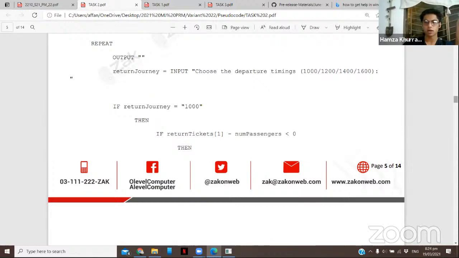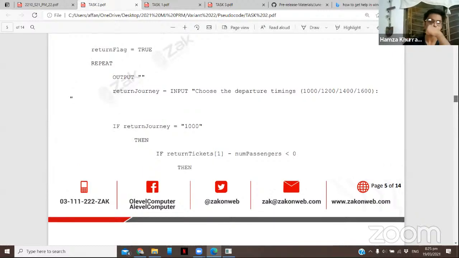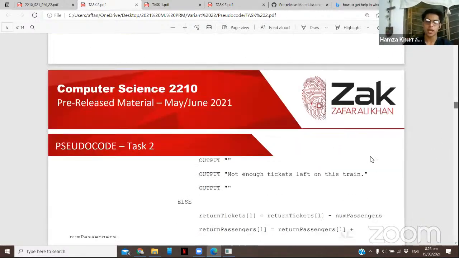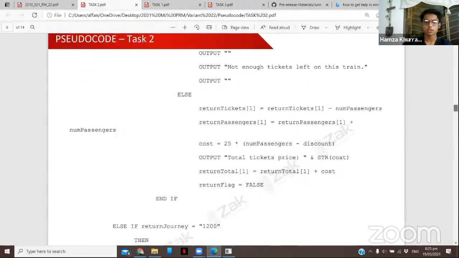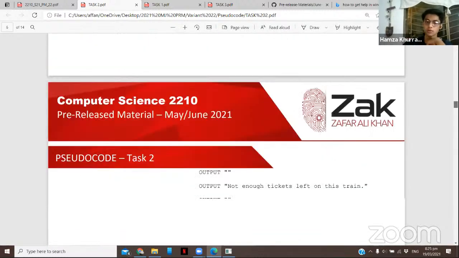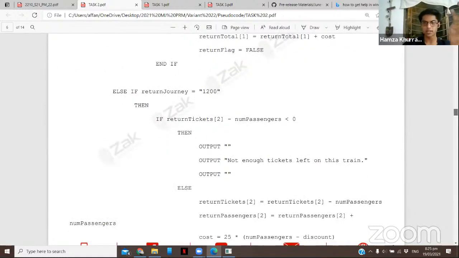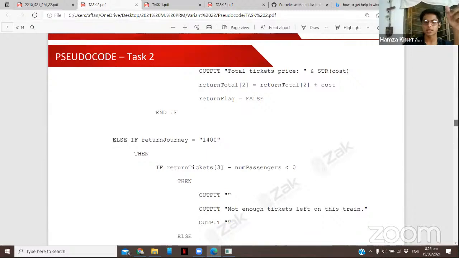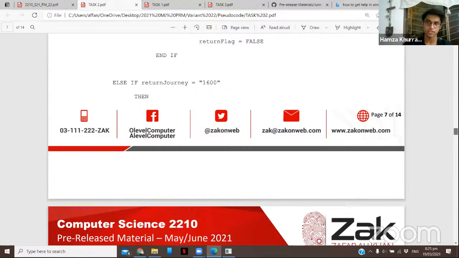So once we come with that, it's going to do the exact same thing. It's going to check whether those values are correct, whether they exist in the system, and if they do, it's going to calculate the cost. It's going to calculate the discount, and it's going to update all the respective data structures. So it's going to do that for the 1000. If it can't do that for the 1000, that means that the 1000 wasn't chosen. And so it has to be the 1200 that's chosen. And then again, it's going to repeat all of that. If that isn't satisfied, it's going to repeat that for the 1400. If that isn't satisfied, it's going to repeat that for the last one, which is 1600.